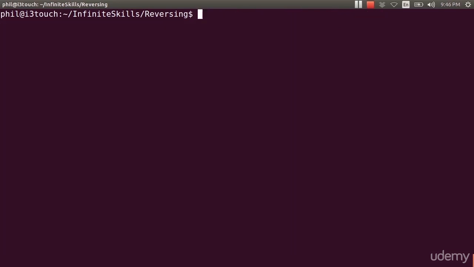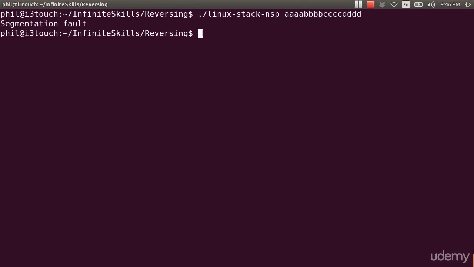Now, what if I take this same program and I run the version with no stack protector? I will give it some input, and I didn't have to give it much in order to get a seg fault. And you might wonder, why is that? Why didn't I have to give it very much input for it to fail?